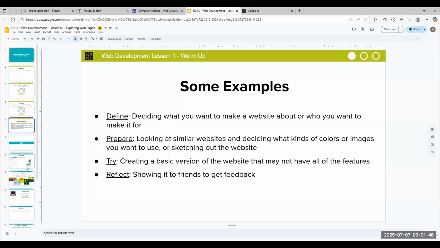So we're going to move on to the assignment. You can look at the rest of this on your own. We're going to move on to the assignment.